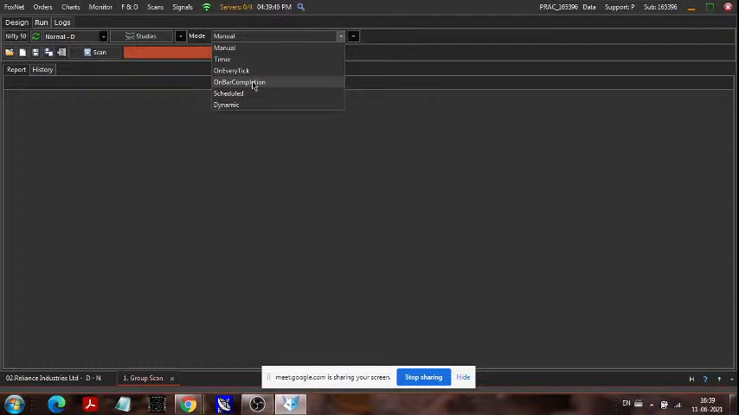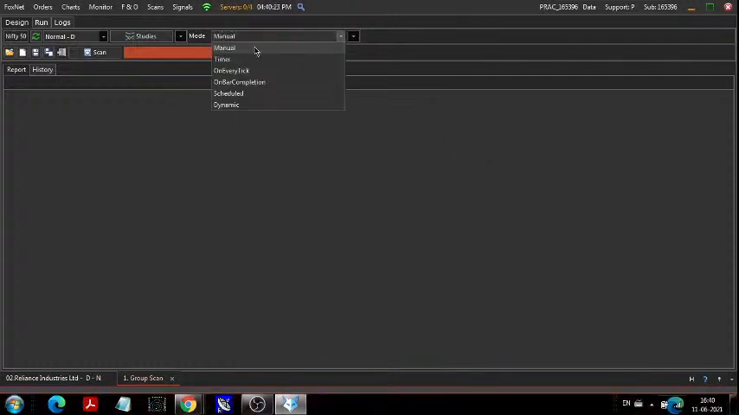Then there is an option of on bar completion. On bar completion means whatever time frame you have set, the bar will complete, and after that the result will come. Example: if I have created a scan of a 5-minute chart, after completing a 5-minute time frame the scan will run and show you the result. Then there is an option of scheduled. In the scheduled option, you can set the schedule to run the scan. On that schedule, the scan will run and appear. So right now I am doing it on manual mode. After doing the selection, I will click on scan.